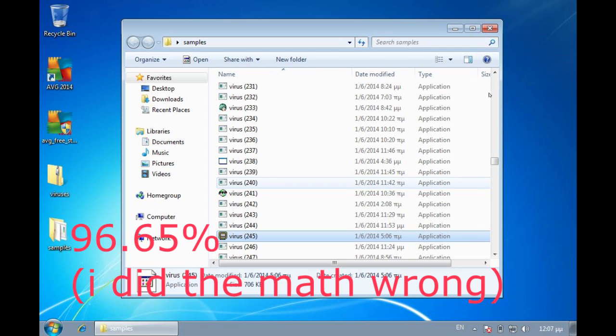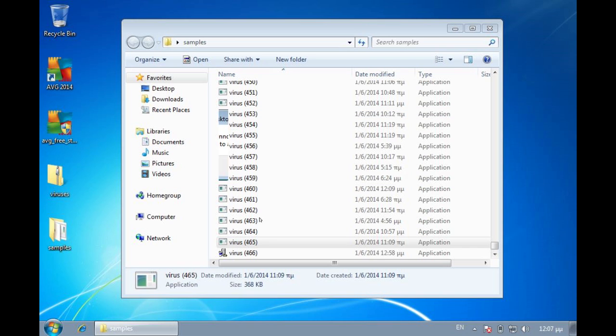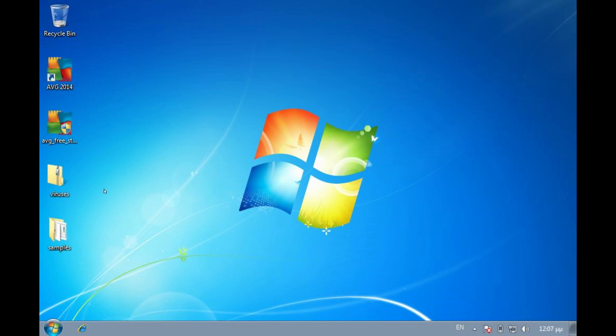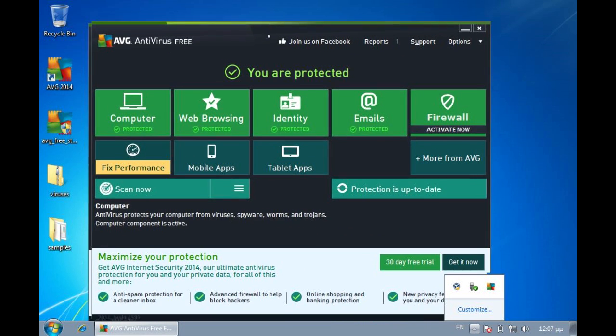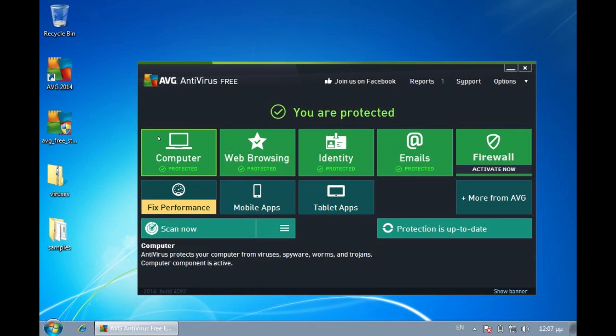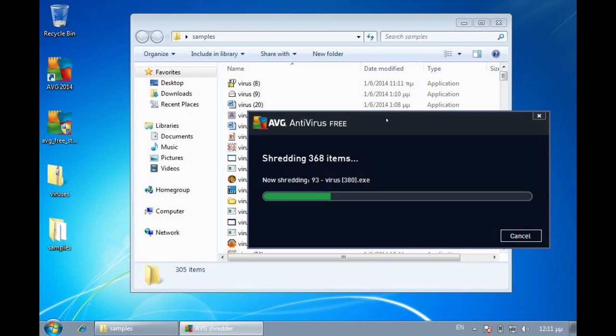So yeah, it just basically removed the malware. We cannot find anything to run. So I guess that was a success from AVG. That's basically all I can say about AVG. It's pretty good. This is a free antivirus. If you want to go ahead and download it, it's free of charge. So that's pretty cool. And that's AVG Antivirus Free 2014.